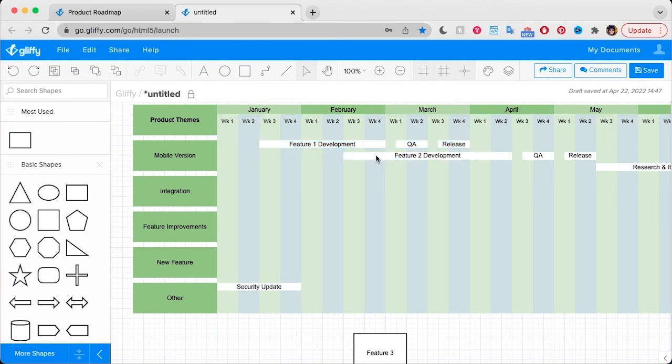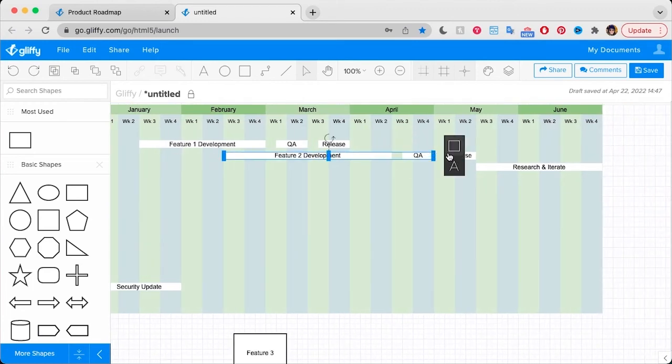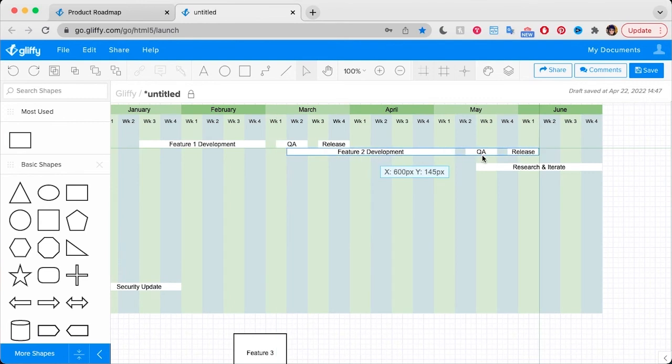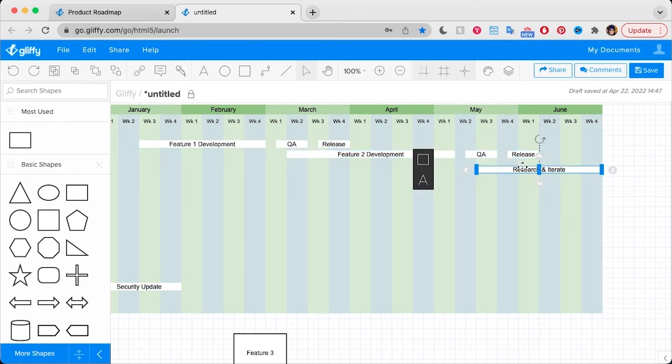And then you can say, oh, I'd like to move this one out as well. So let's put that right here. And then maybe we can still start research at that time. That's no big deal.